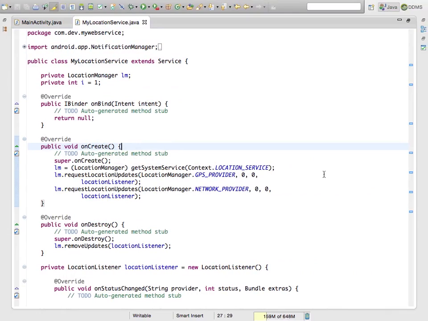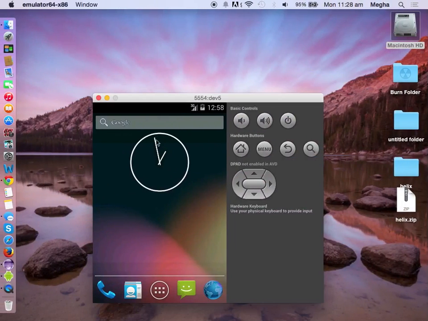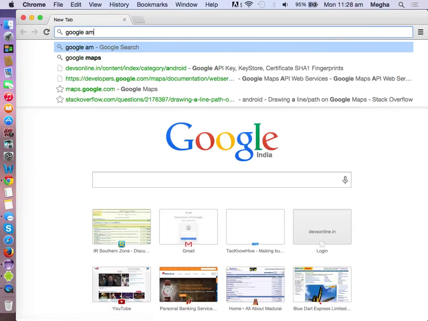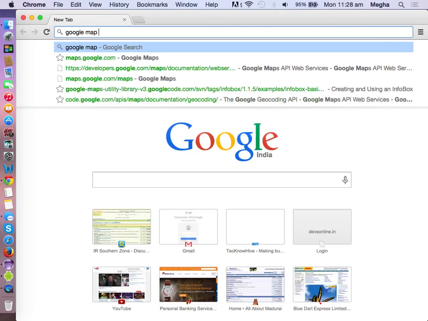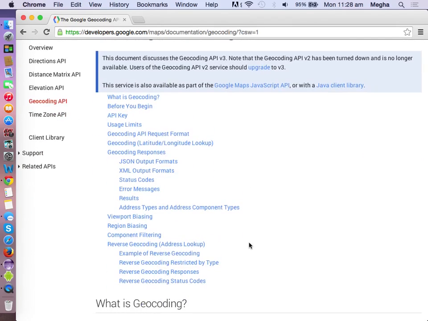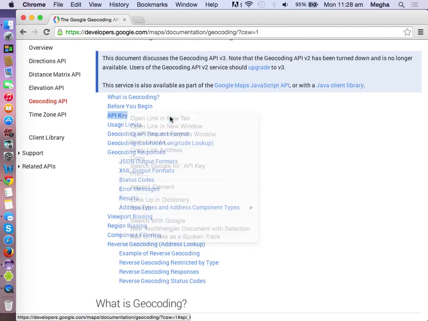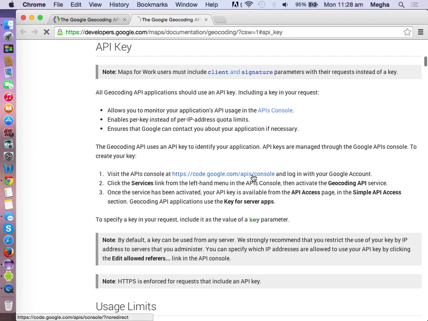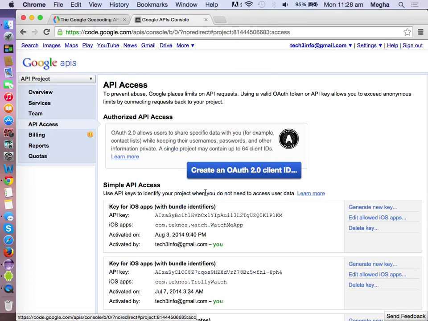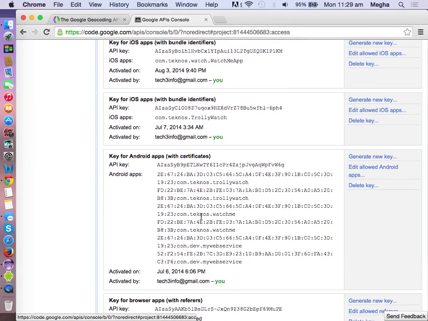Okay, we'll see an example on consuming the web service, the Google web service. Getting closed, let me open. I'll also see what is my registered API key. Okay, so I have my application already registered and this is my API key.